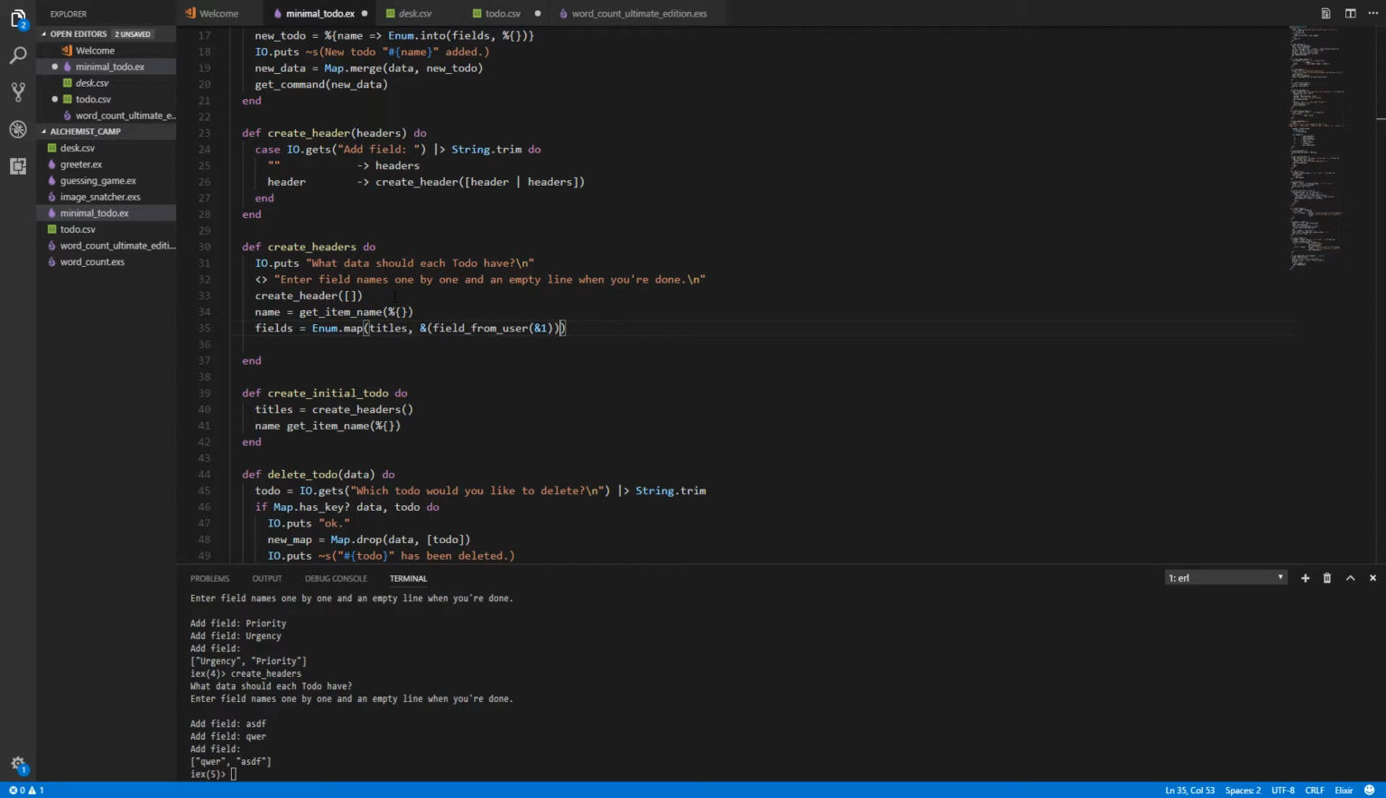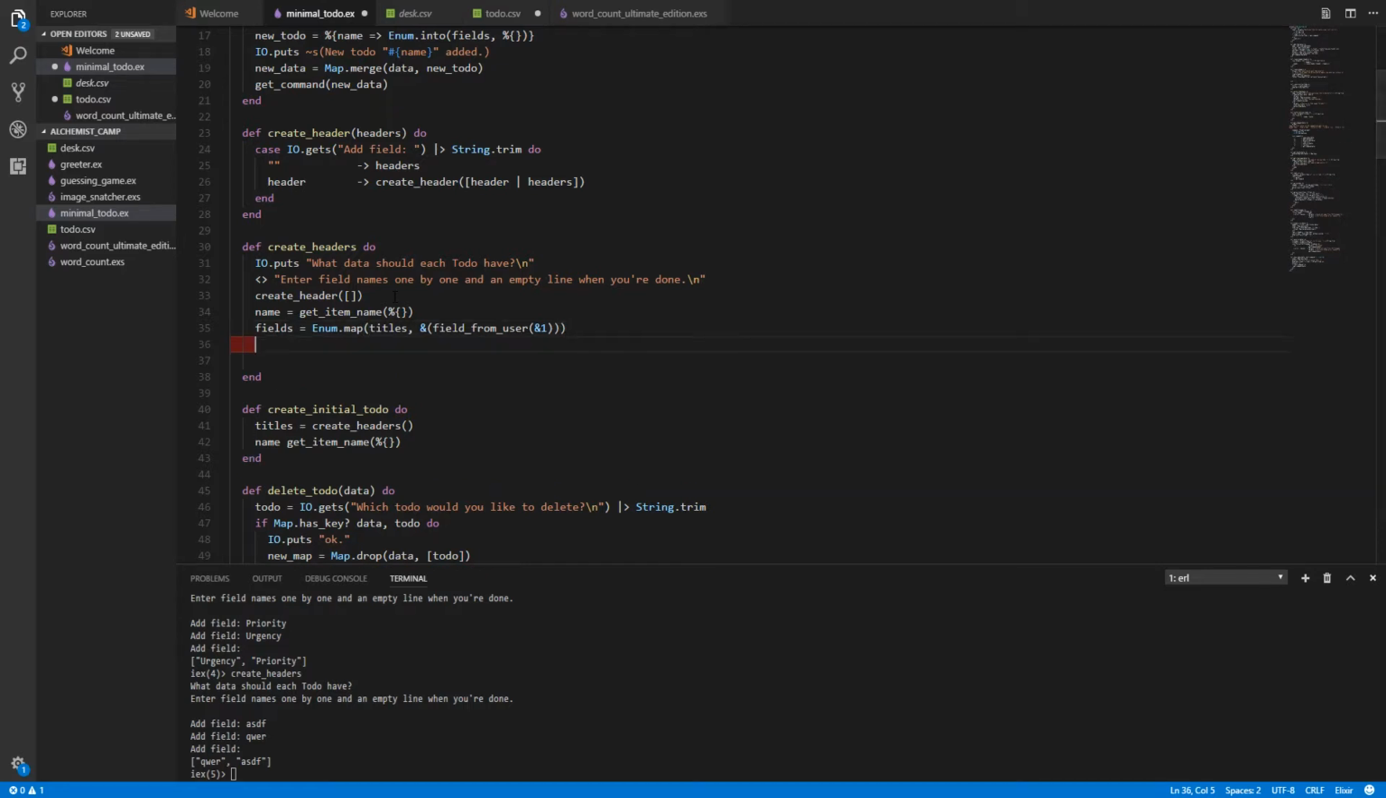Go. And after we've made the fields, we'll tell the user that we've succeeded. New to do name added. Actually, we're gonna have quotes there.